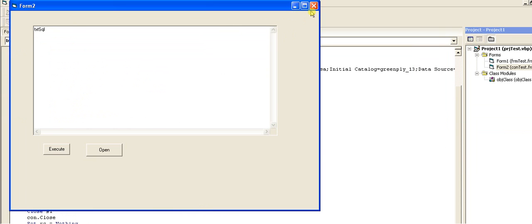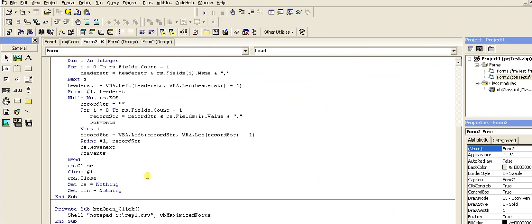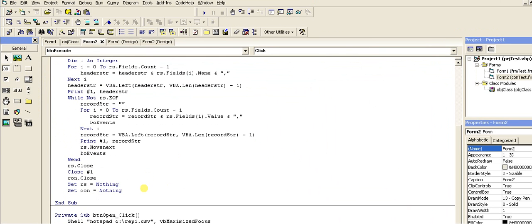Now I'm sorry, I should put a message, otherwise we are not getting it when the program is being executed. Export completed successfully.